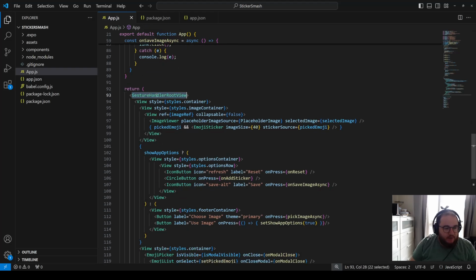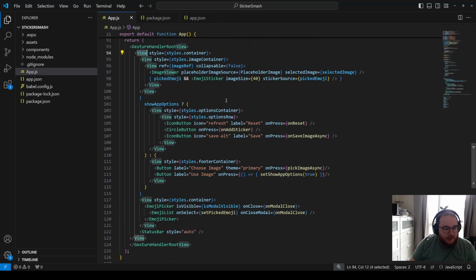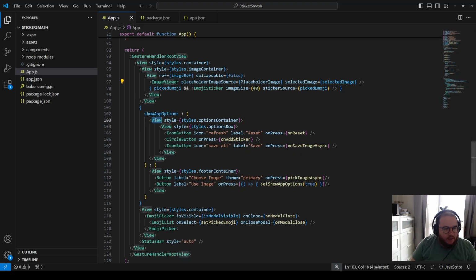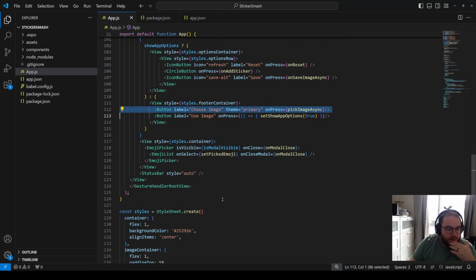The app itself, I see we've got the gesture handler view, and then I've got the root view, and then I've got the views inside of it. As we go through it, we slowly but surely see I've got a view that has an image viewer in it. And then I've got optional views based on, hey, do I want to show the options? If I show the options, then I display the options. Otherwise, I'm displaying choose image. Oh, so either I choose the image or I can apply my options to it, right?